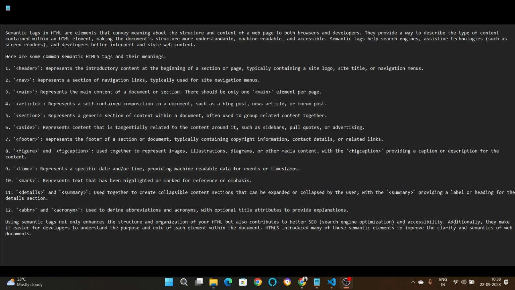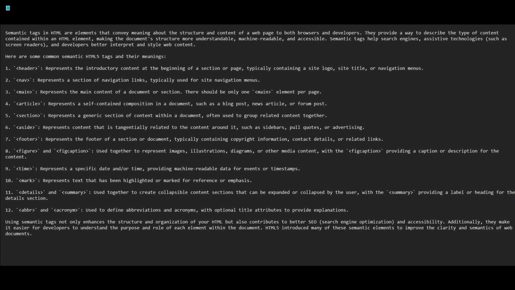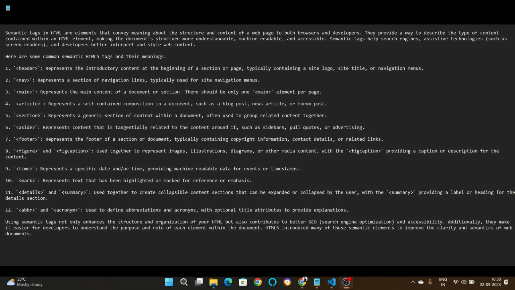4. Article represents a self-contained composition in a document, such as a blog post, news article, or forum post. 5. Section represents a generic section of content within a document, often used to group related content together. 6. Aside represents content that is tangentially related to the content around it, such as sidebars, pull quotes, or advertising. 7. Footer represents the footer of a section or document, typically containing copyright information, contact details, or related links.